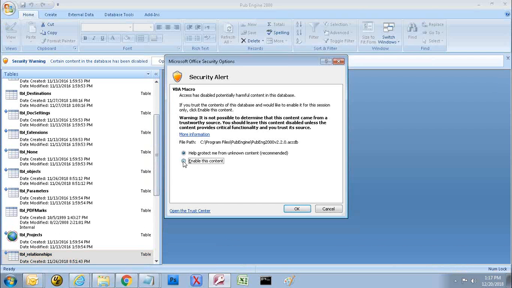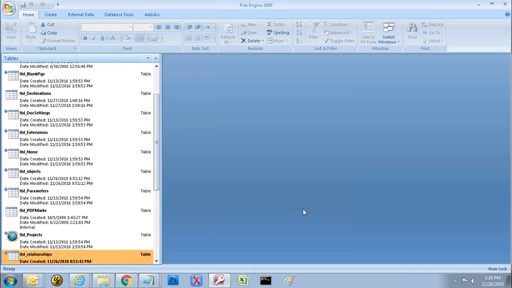We are going to enable it. Click OK. Okay. So this is a tool, and essentially what it does is we, quote unquote, link it to the objects and relationships tables for the conference we want to publish. So you can see over on the left there, table relationships.